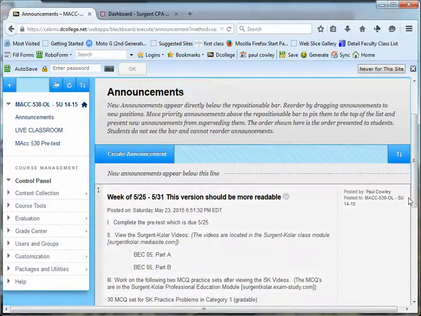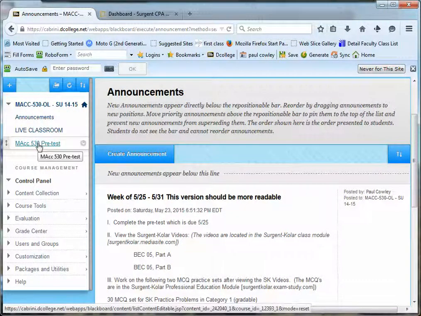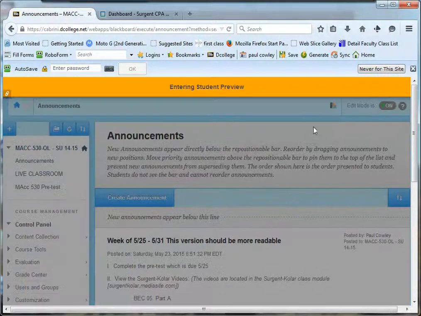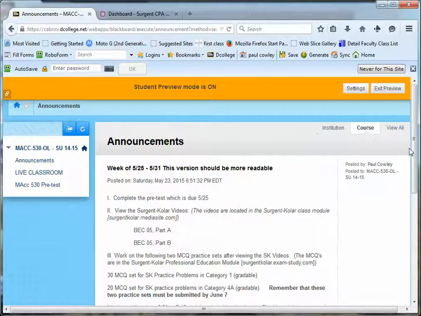Now, if I want to take my MACC 530 pretest, all I need to do is go to the left tab in the classroom and select the MACC 530 pretest. Before I do that, I'm going to convert the screen to what the student normally sees. So this is what you would normally see when you sign in. All the other bells and whistles regarding the site are gone since that's for the instructor.